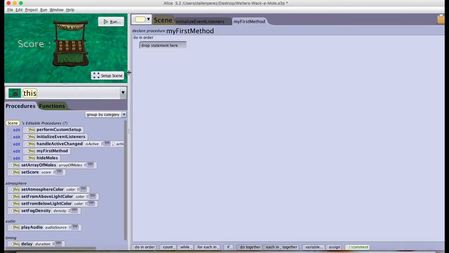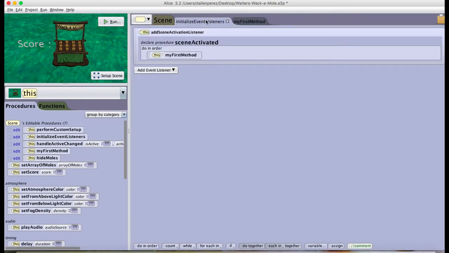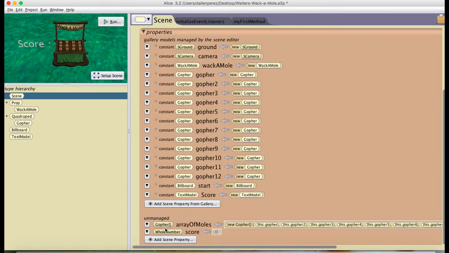So now in my first method, I don't really do anything yet because I want the score to go up every time I click one of these little gophers. So already in scene, I have an array. I named it array of moles, but it's just gophers.